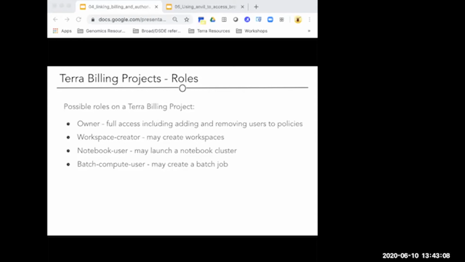So again, here are the roles that people on a billing project could have. You can be owner with full access, including adding and removing users. You can be a workspace creator, which allows you to create a workspace. You can be a notebook user, which allows you to launch a notebook cluster, and you can be a batch compute user, which allows you to create a workflow batch processing job.